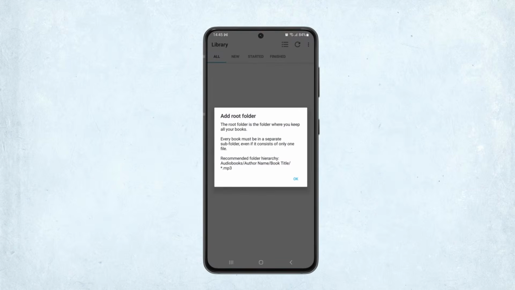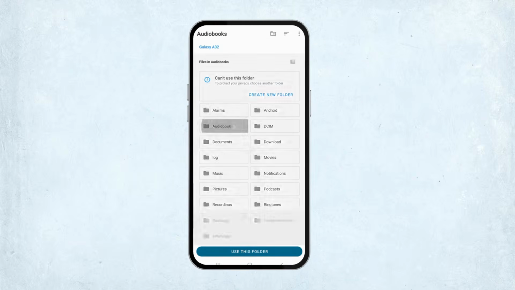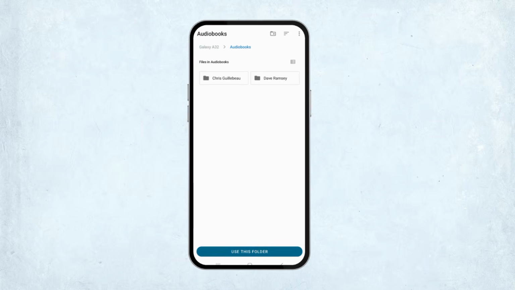Go back to Smart Audiobook Player and tap OK on the pop-up. Now, select the Audiobooks folder you just created. You'll see all the subfolders inside. Just tap Use this folder.